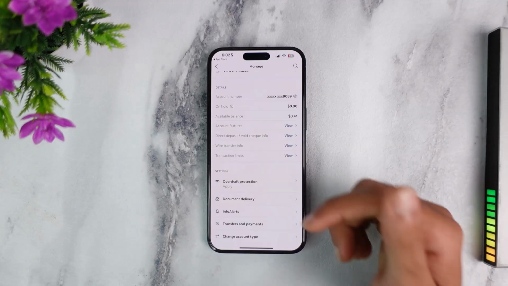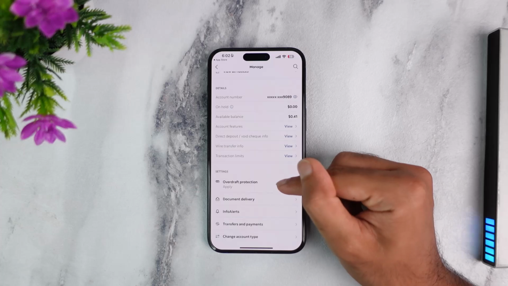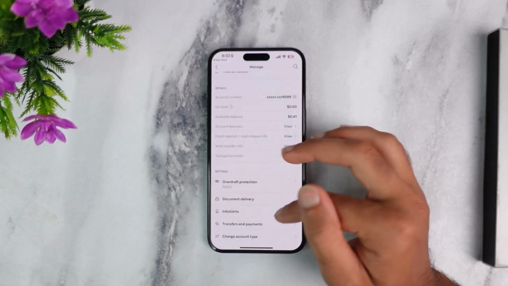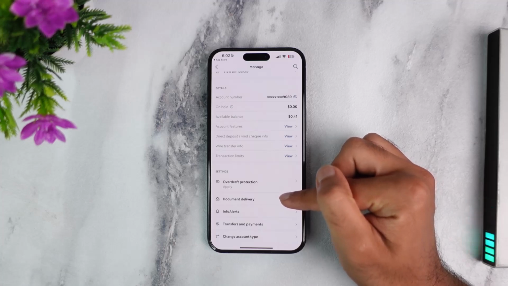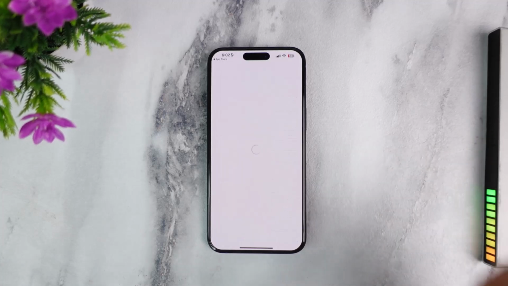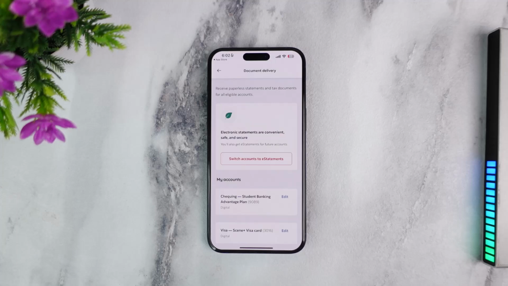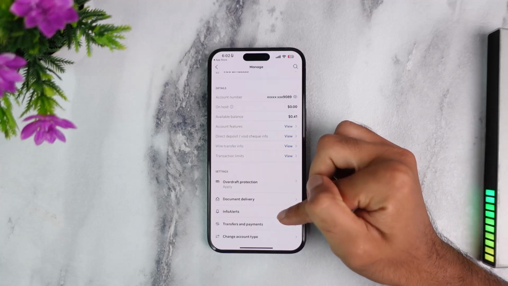Now similarly, if you would like to apply for overdraft protection, you can simply tap on the option overdraft protection and you can apply for it online. After that, you can choose your document delivery. It can be paperless or papered. It simply depends on your preference, but I'll simply recommend you to go paperless, as it both saves the environment and is also convenient for you, as you don't have to wait for the paper to arrive at your mail every time.